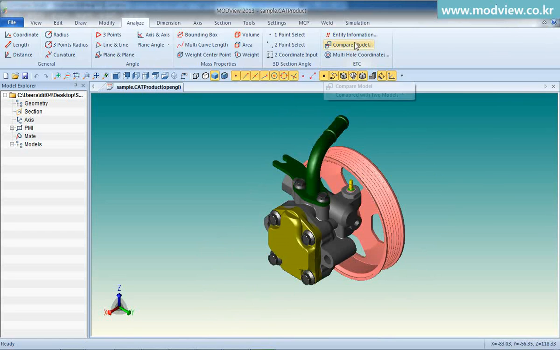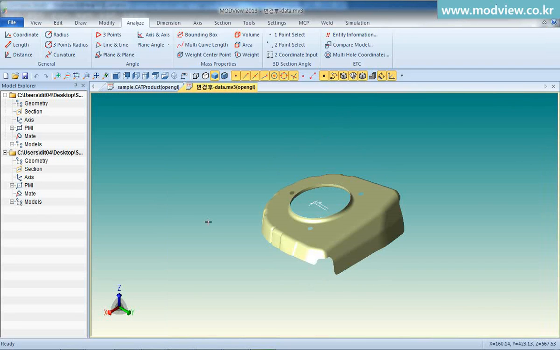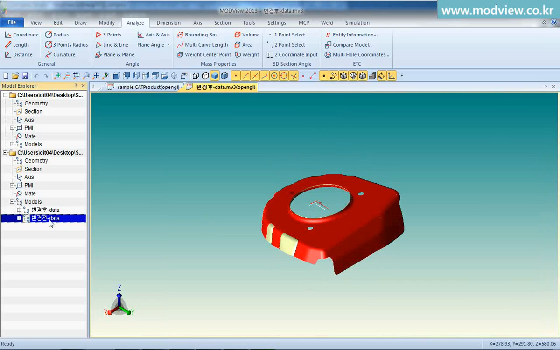You can compare the model before and after the change of data by using a comparison mode. Let's open by merging the data before and after change. If you look at the Model Explorer, you can see that the data of each have been merged.